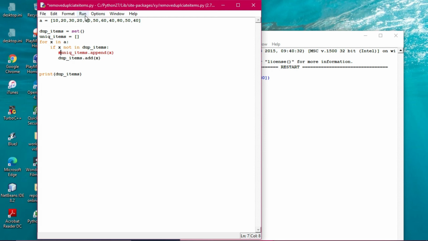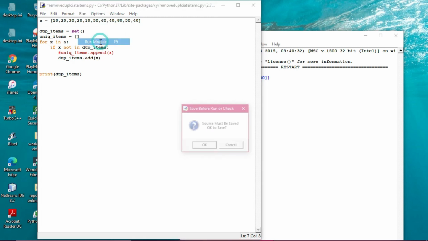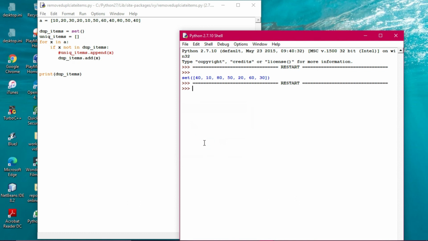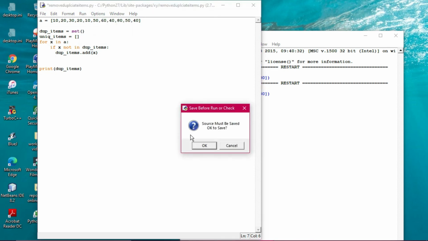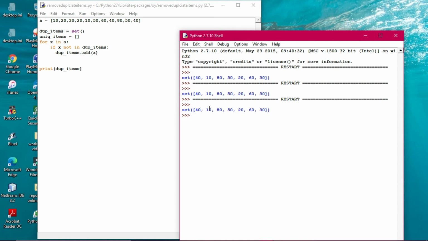Let's run and execute this program once more. The same output comes. This particular line is not required. It can be removed, because the same output can be generated. I thought I would also keep unique items, so I did, but you can remove it, that's not a problem. Run module, click OK, and the same output is coming, so that is not required anymore.